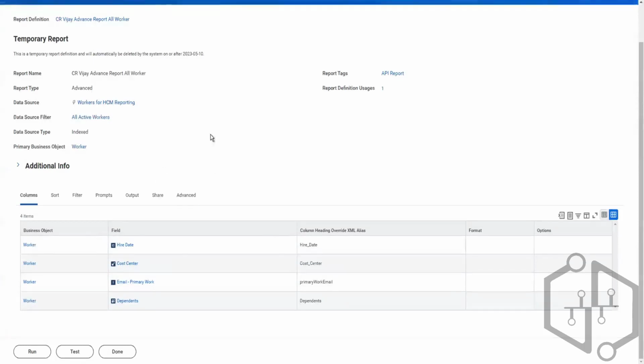You said that after enabling the report as a web service, usually it will be like a JSON file or an XML file. So you said you can see the code, right? Yeah. So that's what we will be checking now.